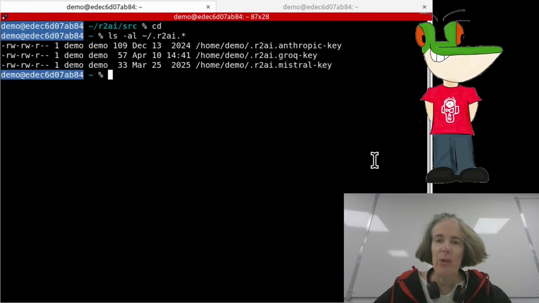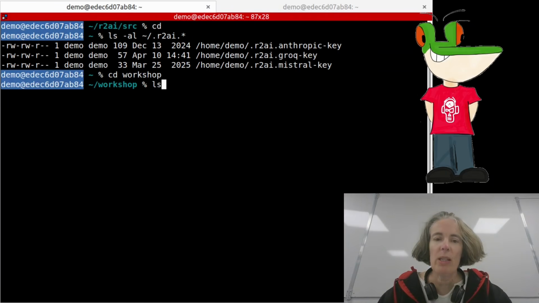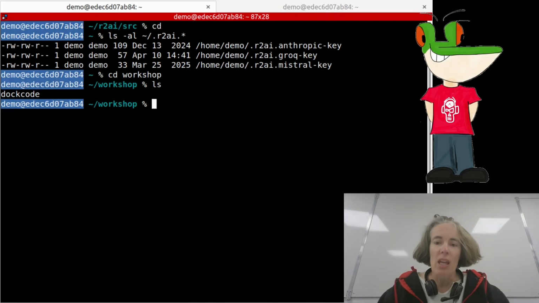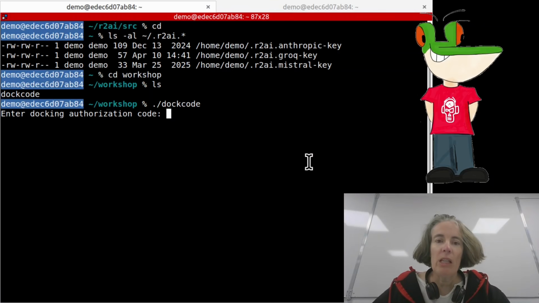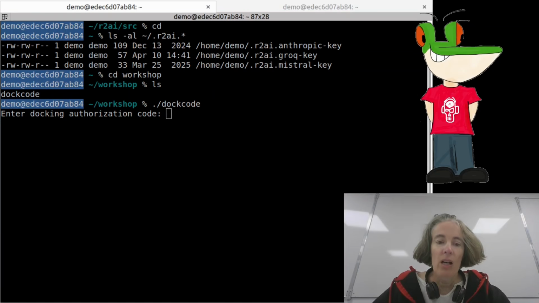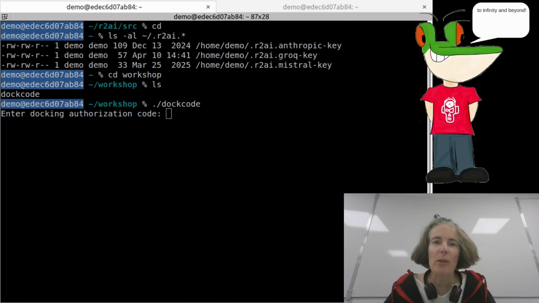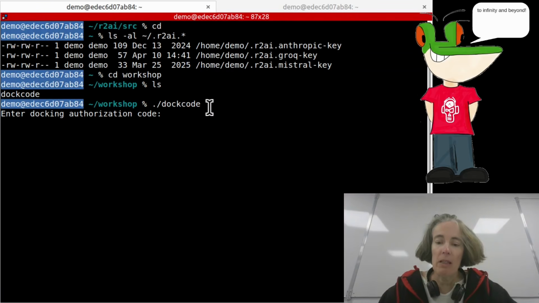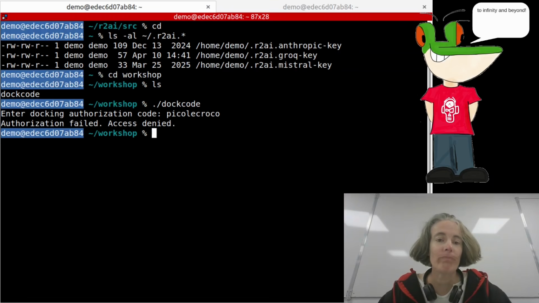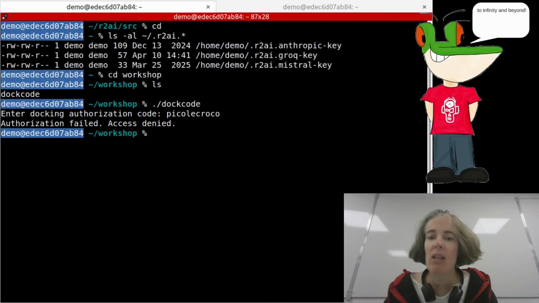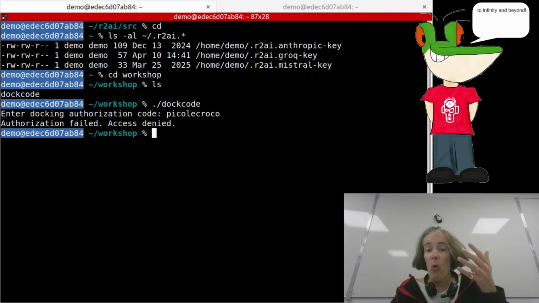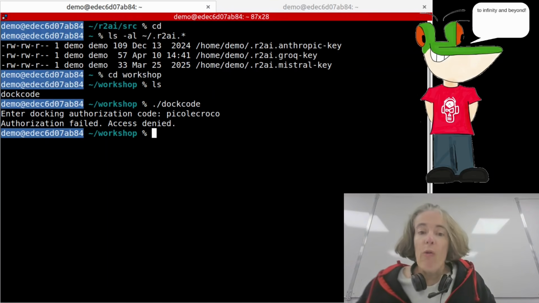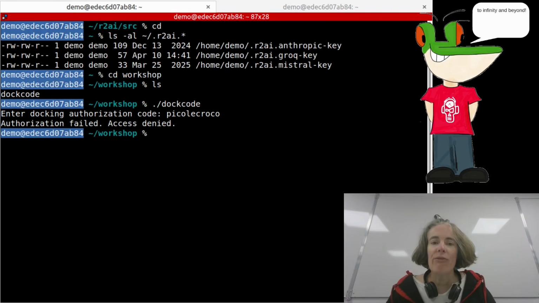So now r2ai. I'm going to go in the workshop directory, and we have one binary. And, well, there we go. We need to enter the docking authorization code. It's basically just a binary about the authorization code for a rocket. So, I don't know, let's try Pico le Croco. And now authorization failed. That is not the correct password. And so the goal of this presentation is for us to crack this binary and find the correct authorization code that we must find.